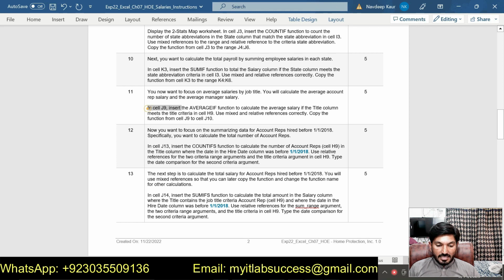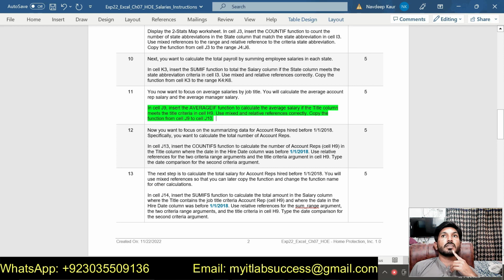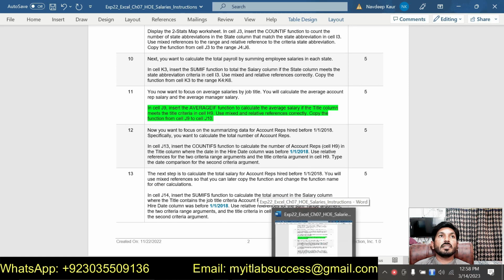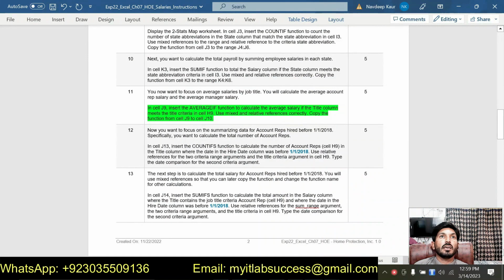So step number 11 is saying that in cell J9, insert the AVERAGE function to calculate the average salary if the title column meets the title criteria in cell H9. Use mixed and relative references correctly. So we are supposed to use the AVERAGE function in cell J9. So this is our J9, and we use the AVERAGE function because we are calculating the average salaries. So for the accountant we got this one, and for the manager we got this one. We got this by using the average formula.